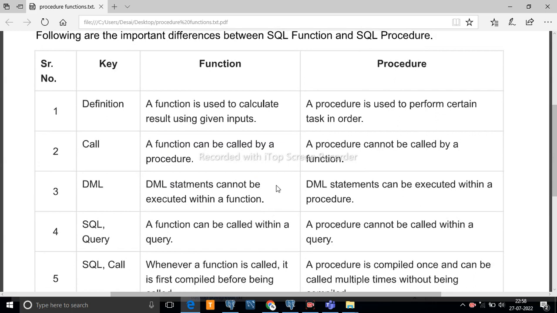So I'm also still not clear with this third point. DML statement is nothing but insert, delete, update and merge. Here, as per the document, DML statements cannot be executed within a function, but as per my understanding, we can write insert, update, delete inside a function. We can perform these DML statements in PostgreSQL also.